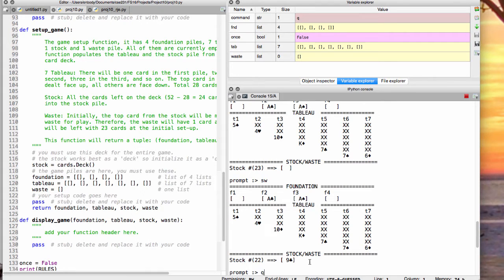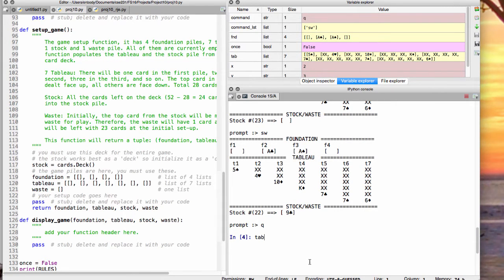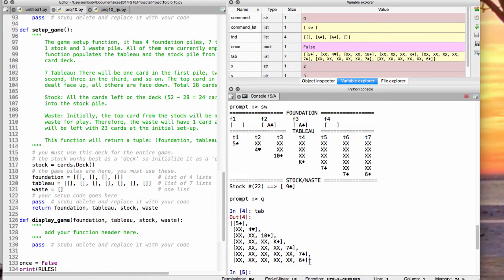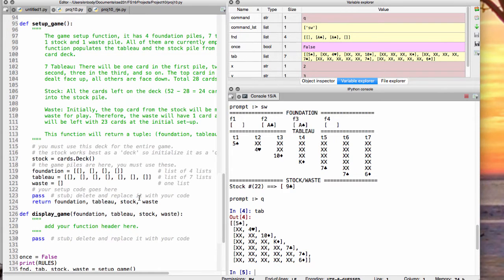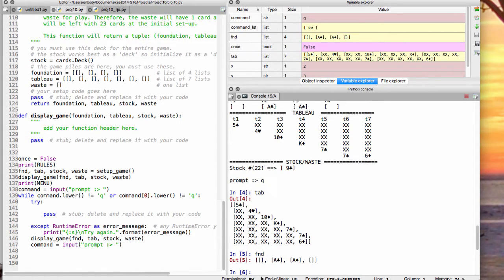Now, what happens is if I quit, my tableau was called tab in my main program, and I can look at it. It's just a list of lists. So your display is doing nothing more than taking this list of lists that you have here and putting it into this format. The same thing with the foundation, which is called FND. Again, it's just a list of lists. So to start with, when you write your display game, just print the tab and the foundation and the waste and the stock. Eventually you have to make it look nice, but for right now, just start out this way.